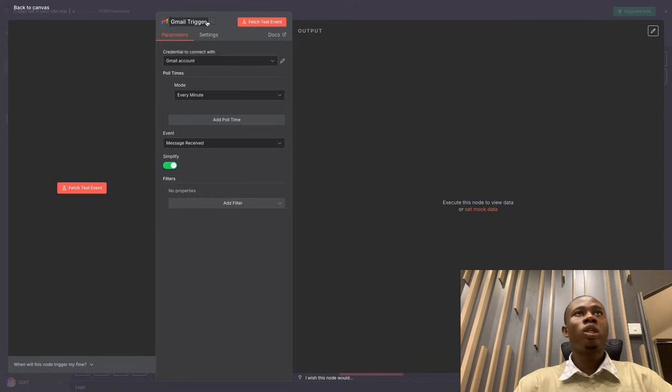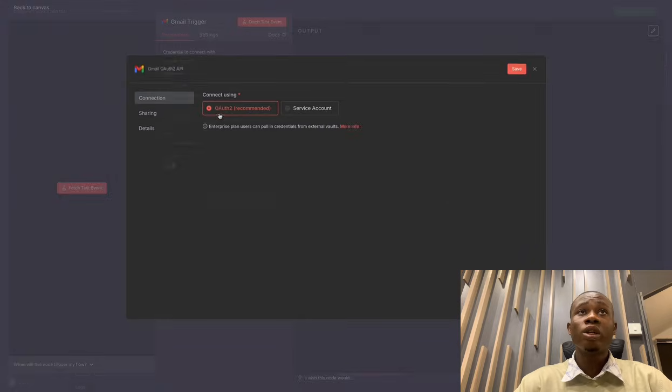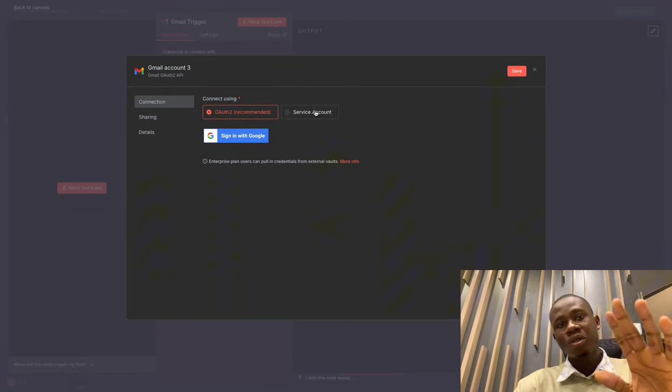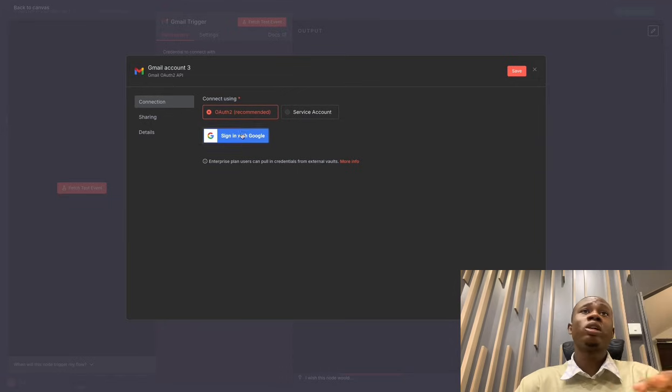Once you have this settings interface, the first thing you're going to see is credentials to connect with. Normally you would not have anything here, so you're going to create a new credential. How you're going to do this is you're going to sign in with Google. There's OAuth2 recommended, and there's a service account. You don't need to pay attention to the service account. You just have to sign in with Google.